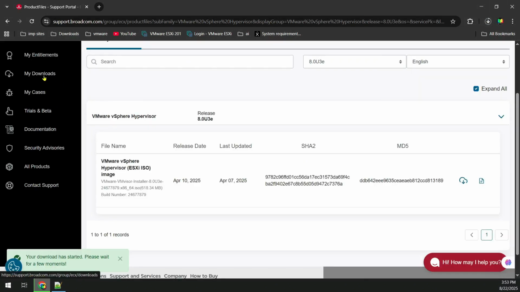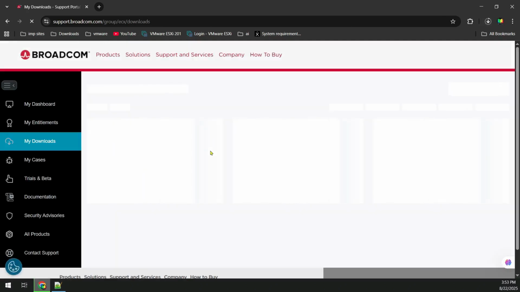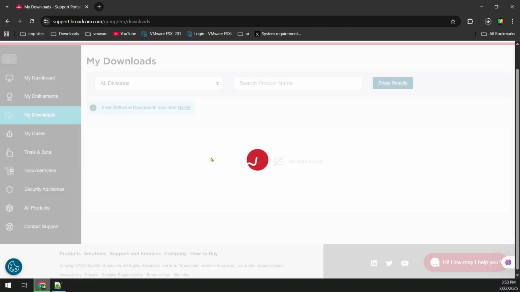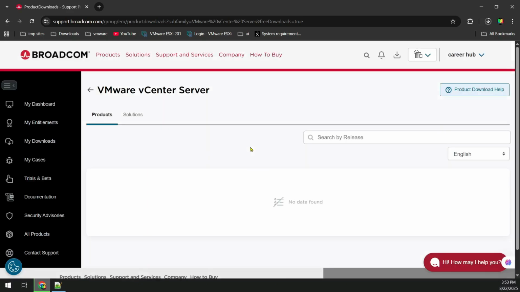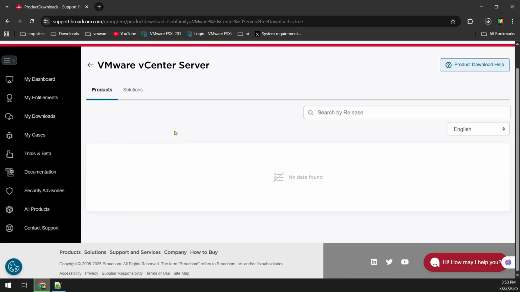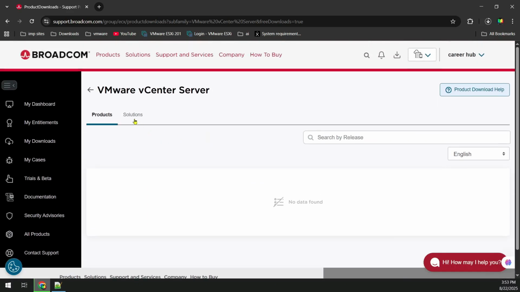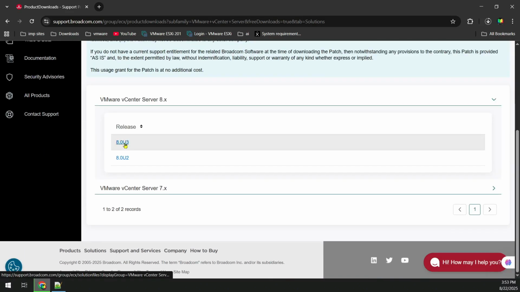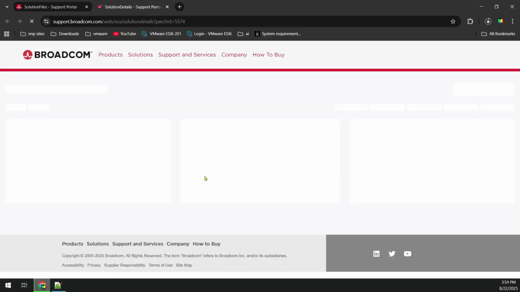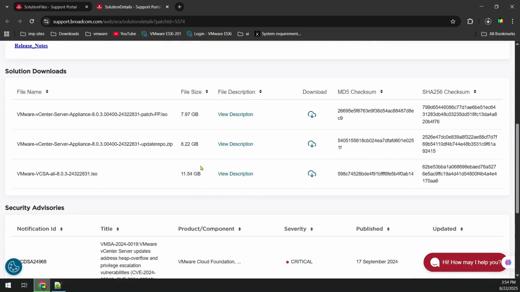Go back again to My Downloads, and this time we are going to download vCenter. Click here, vCenter. Don't look for any other application, or else you will get confused. Just do what I'm trying to achieve here, downloading. So VMware vCenter 8.0 U3, click on this one. We see this will redirect you to a new page. That's okay. Now go down.